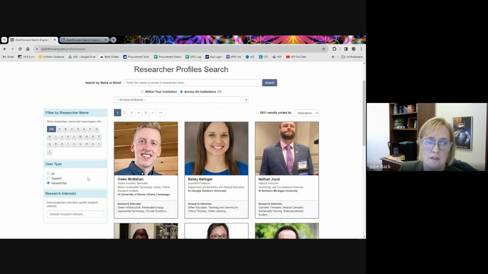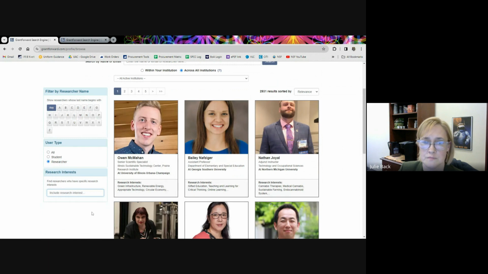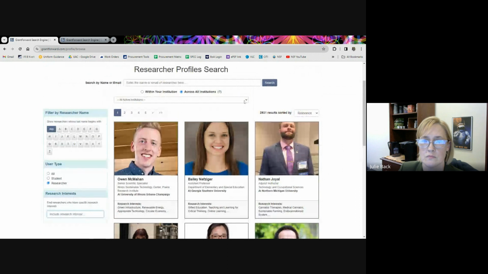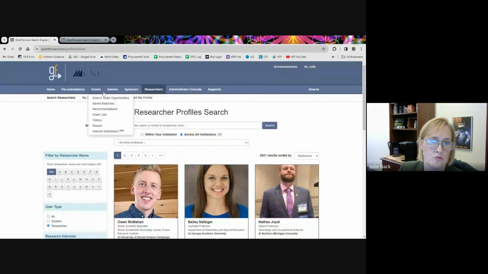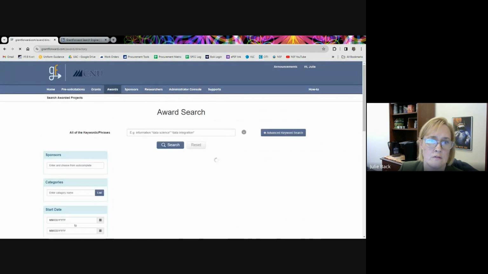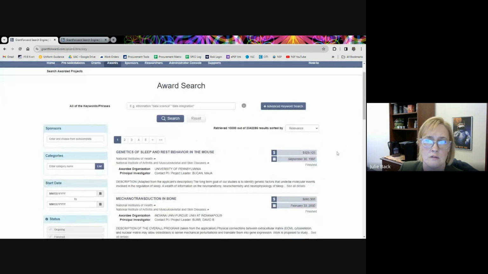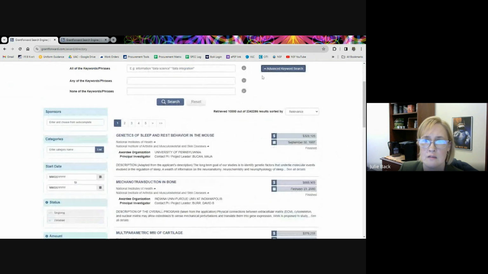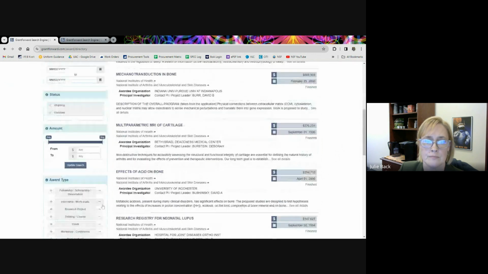You can also just limit it to their field of interest, and it will narrow it down. If you know the college name, I hadn't even checked this one before. Okay, so yeah, you mentioned researchers and then also awarded projects. Very similar setup, and you just kind of have to play around. You can get back to that same advanced keyword search if you want to. Search by the sponsor if you know a particular category, the type of award.